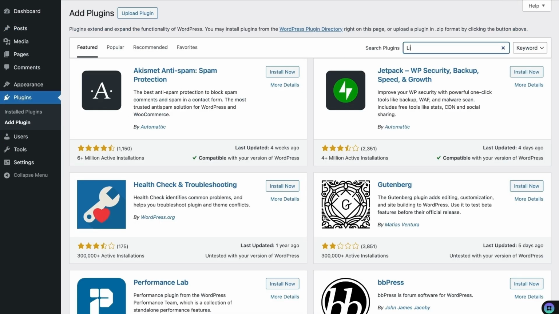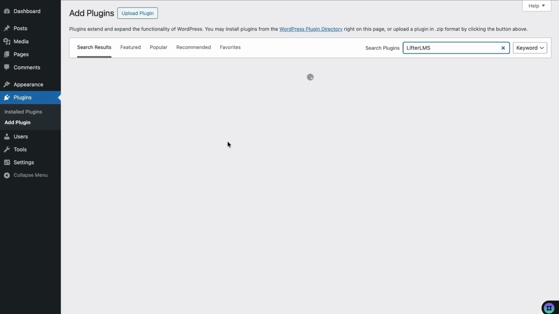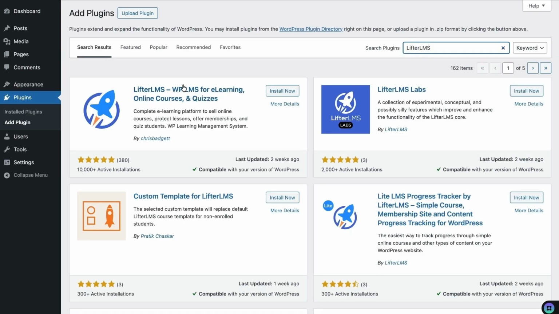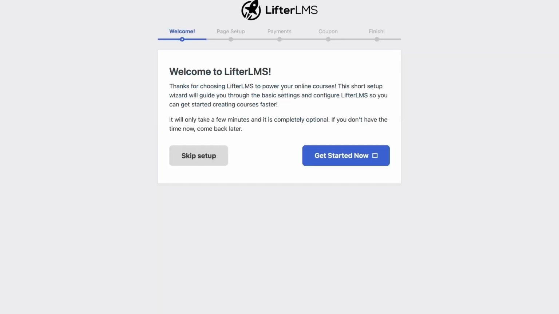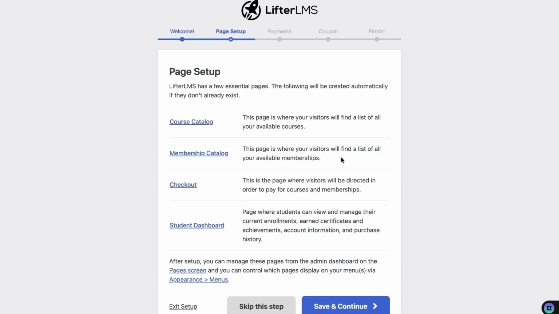In this search box, we have to search for LifterLMS. And here is our LifterLMS plugin. We have to click on install now. Now, activate. So here is our LifterLMS setup wizard, and I have to click on get started now.